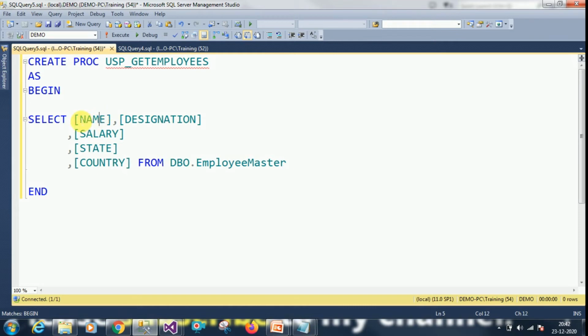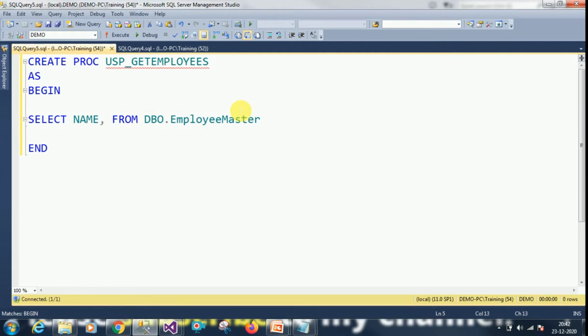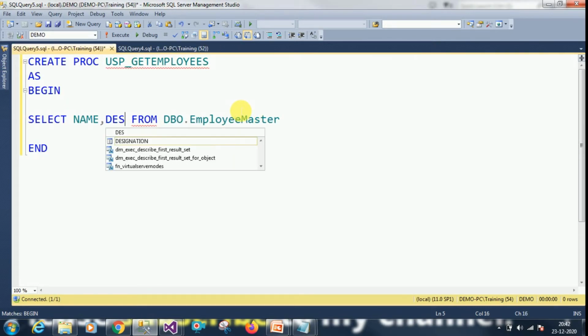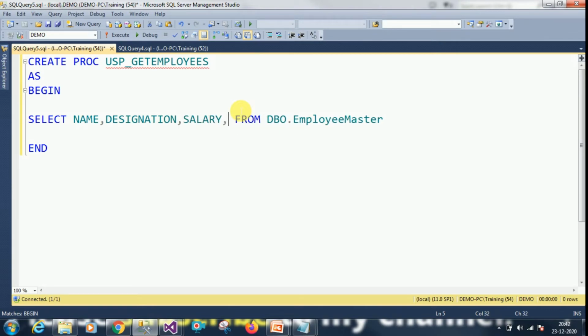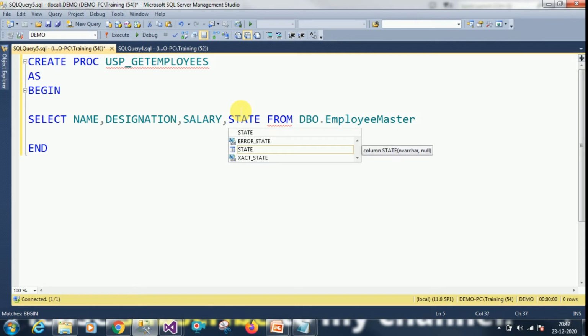If you want, you can type manually also. Name, designation, salary, state and country.